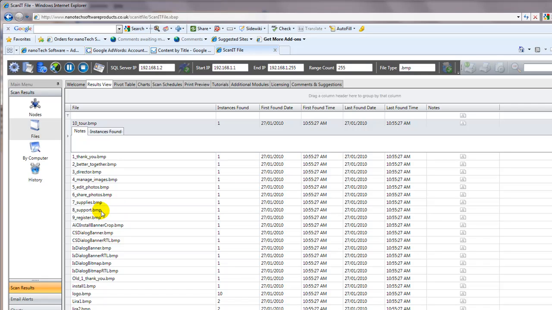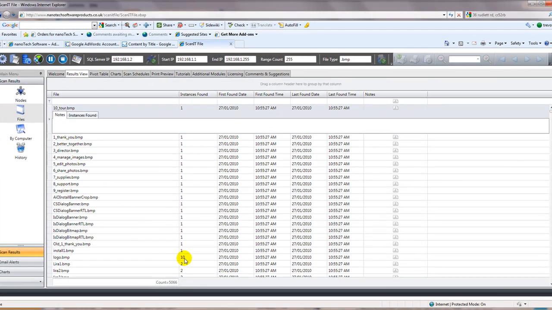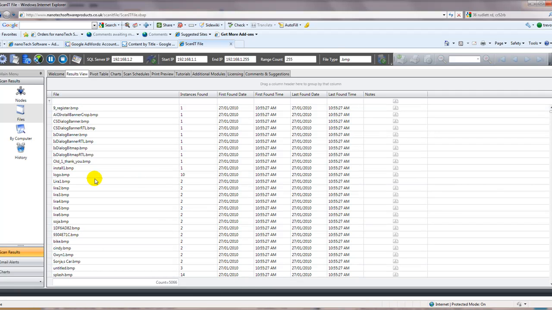So here, we've got a thank you bitmap, and it's saying that there's one instance on the network. However, with the logo bitmap, there's 10. Now, if we put notes in here, we will be putting in notes for the logo bitmap generally, regardless of where it's at. Now we might scroll down a little bit. Let's have a little look at this one.